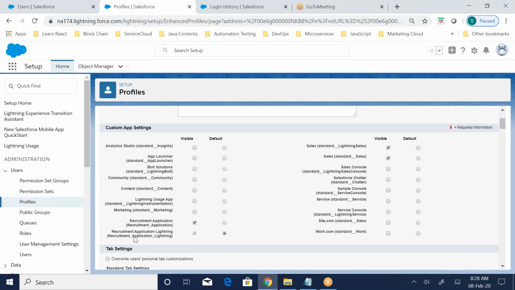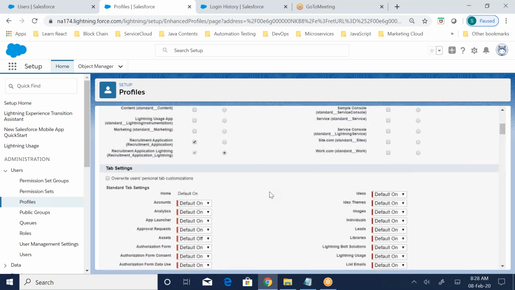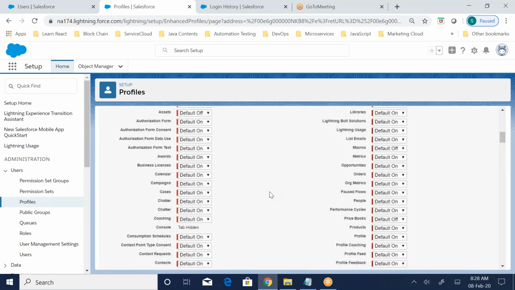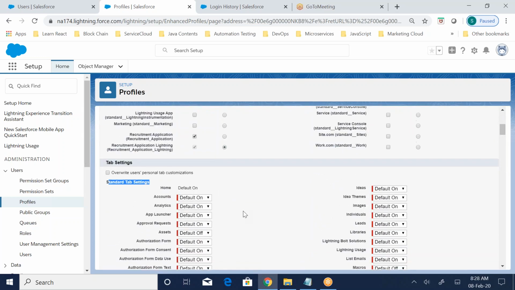This is a classic application, this is a Lightning application. Guys, for this particular profile, I'm giving access to only two apps. One app is your recruiting application, and the other app is the sales app. Okay. Now tab settings. In tab settings, you can see standard tab settings.